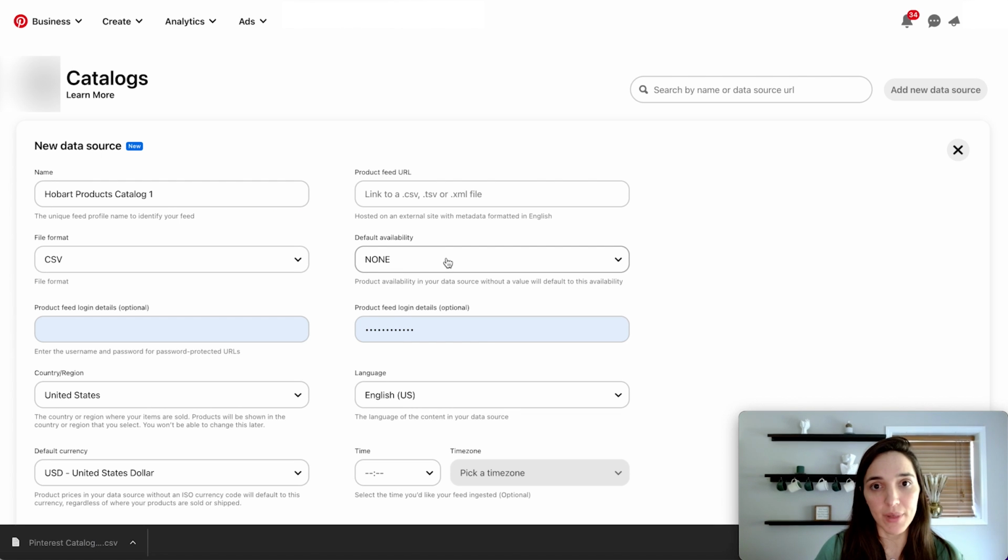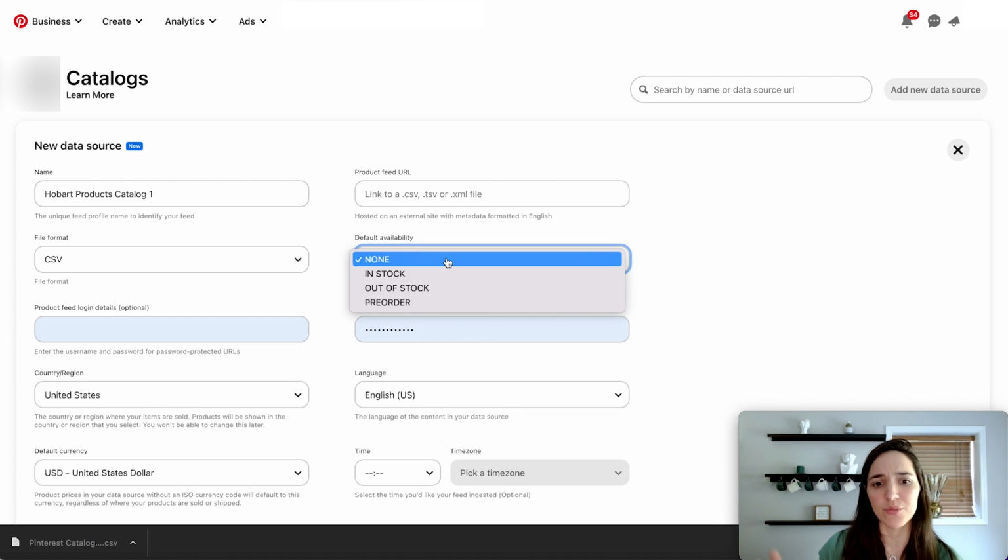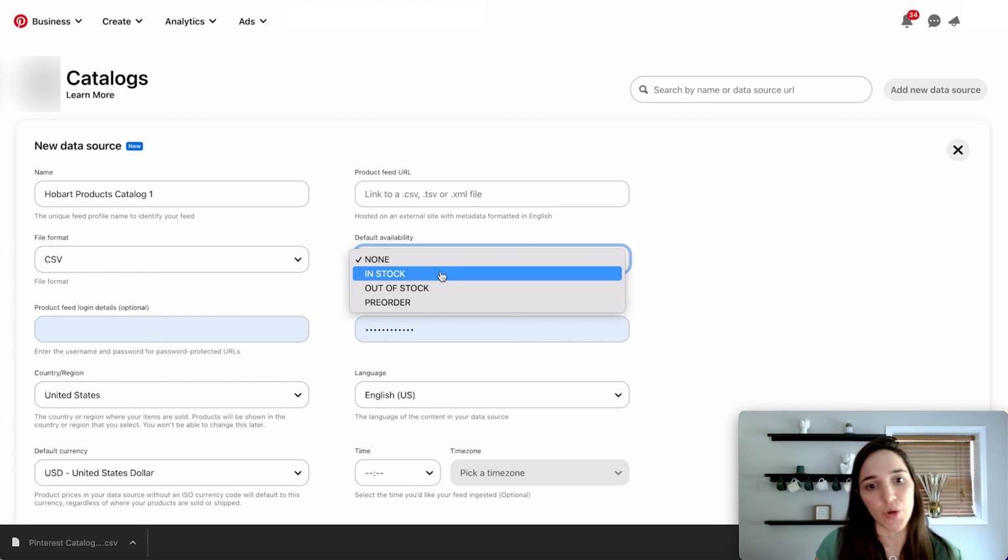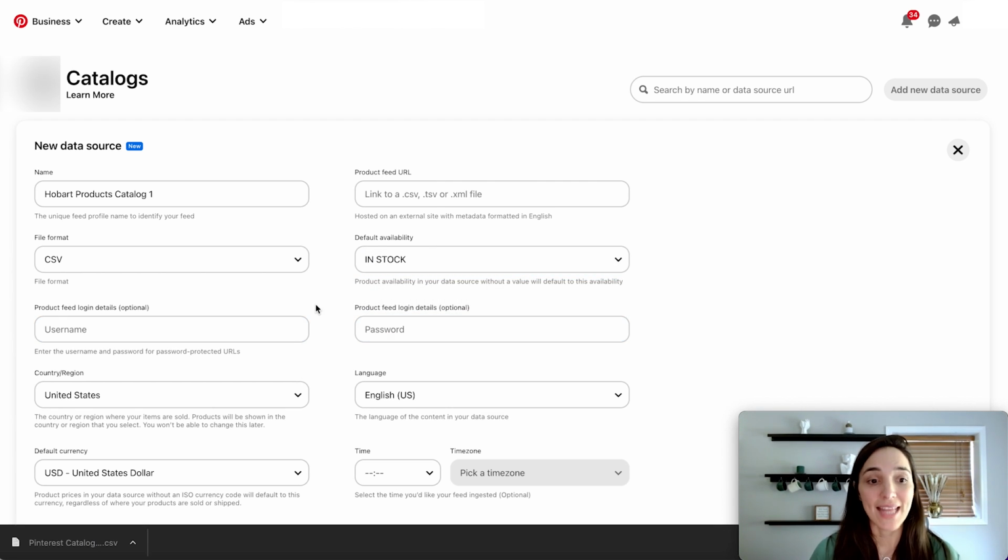For default availability, if you want all of your new items to have a default when nothing is filled in for availability, then the default is going to go, for example, to in stock or out of stock or pre-order. So I usually put in stock. Next, you need to provide the product feed login details and password if you're using any sort of protected URL, but we're not going to be doing that, so you don't need to do that. And then you select the country, the language, and the default currency.